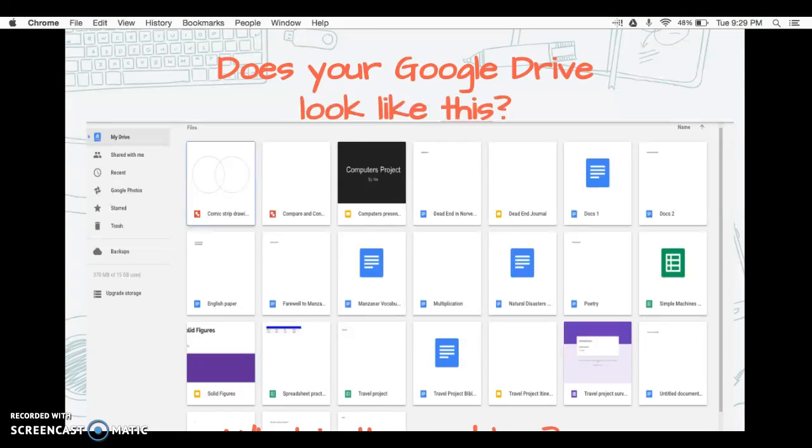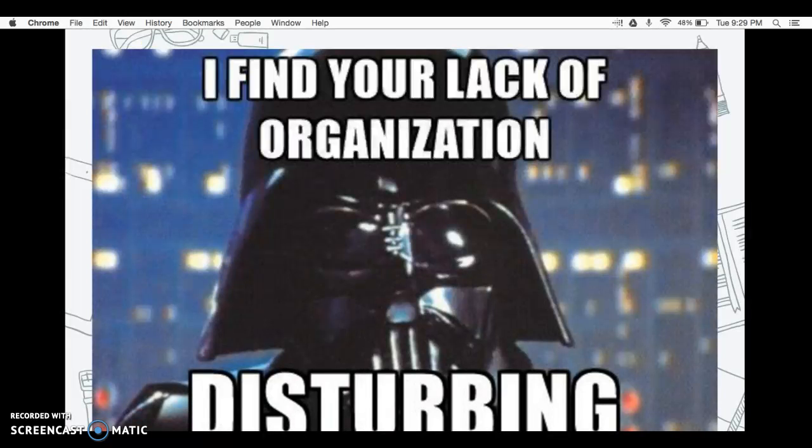So I created a kind of dummy Google Drive and asked, does your Google Drive look like this? What is the problem here? And I would pause and have my students have a conversation with the people at their table, maybe their elbow partner. What's the problem that they notice here with my Google Drive? Obviously, it is the lack of organization that I find disturbing.